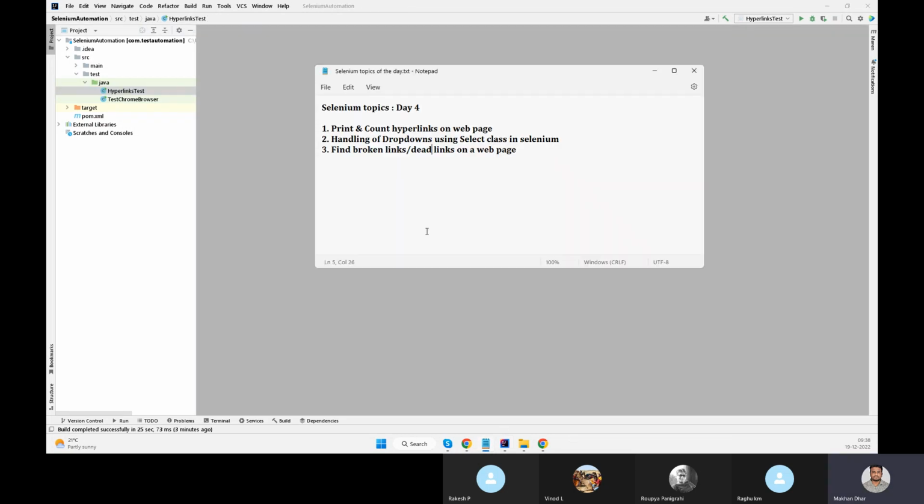Now the second thing, how to handle dropdown using the Select class in Selenium. This is a very frequently asked interview question as well as real-time, and it's also very important. When you say dropdown, we have one class in Selenium called Select class, which is basically used to interact with the dropdown on any web element. This is the use of the Select class.